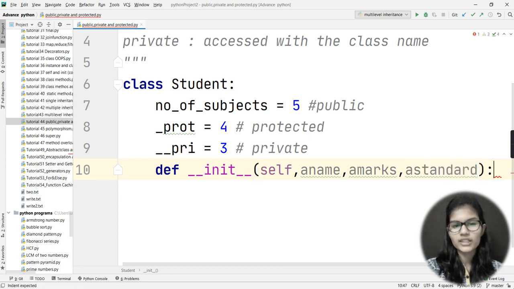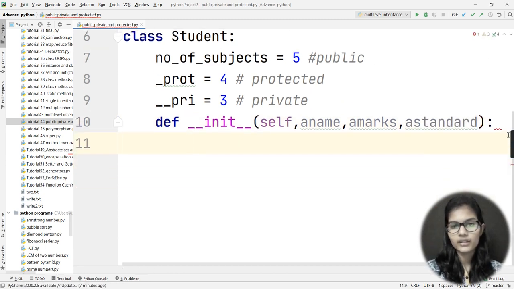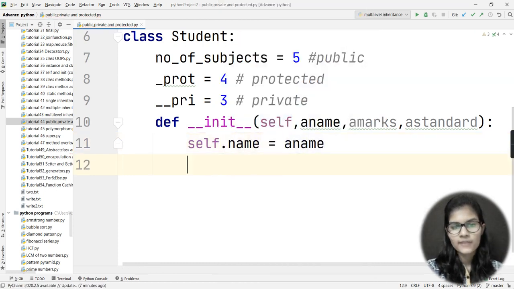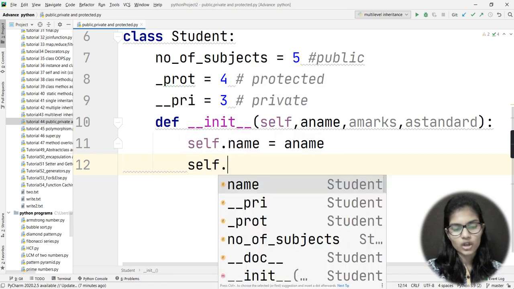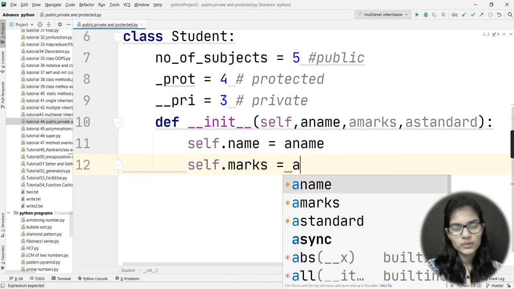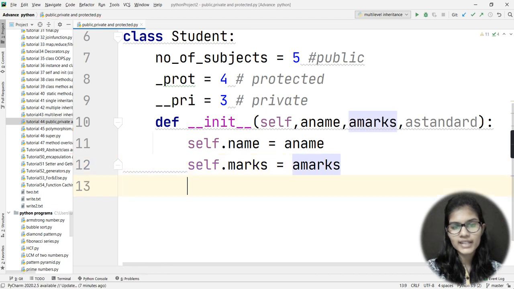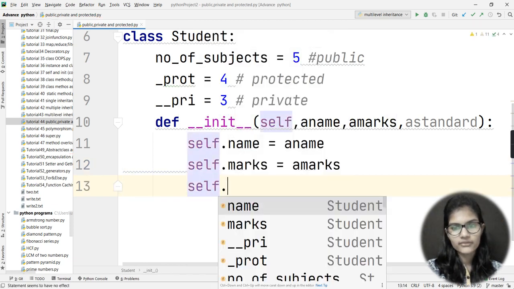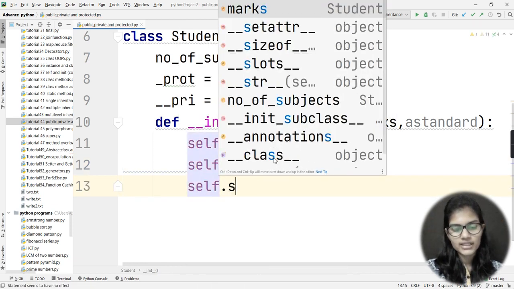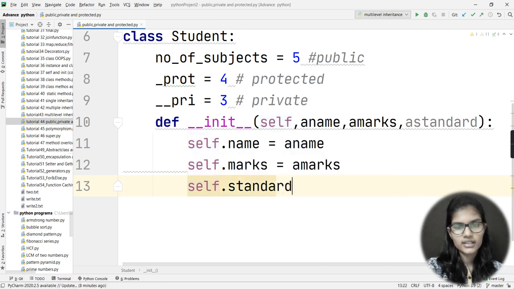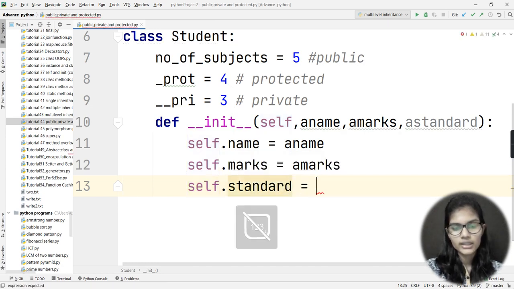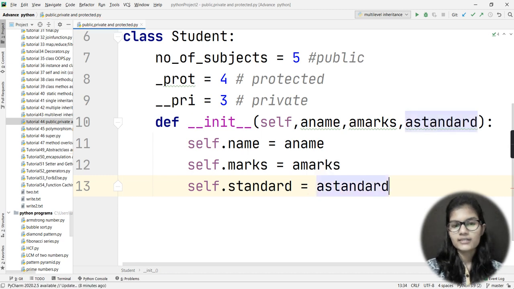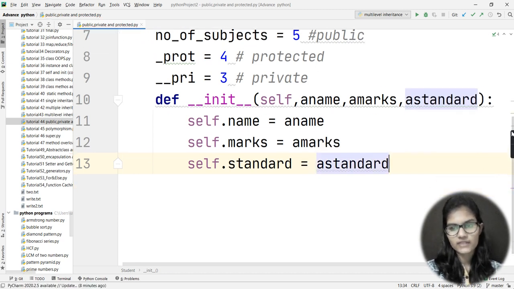That would be okay. Right, so these three are the things which I have declared here. So what I would be doing is writing self.name is equal to a_name. After that, I would be writing self.marks is equal to a_marks. And after that, I'll be writing self.standard is equal to a_standard. Fine. These three are the variables which I have taken here.